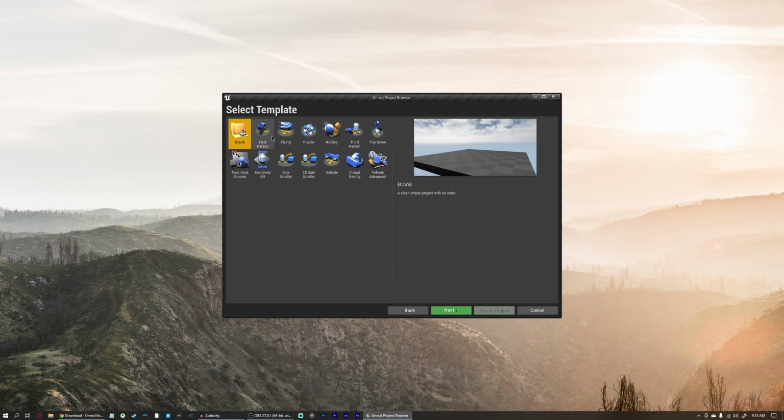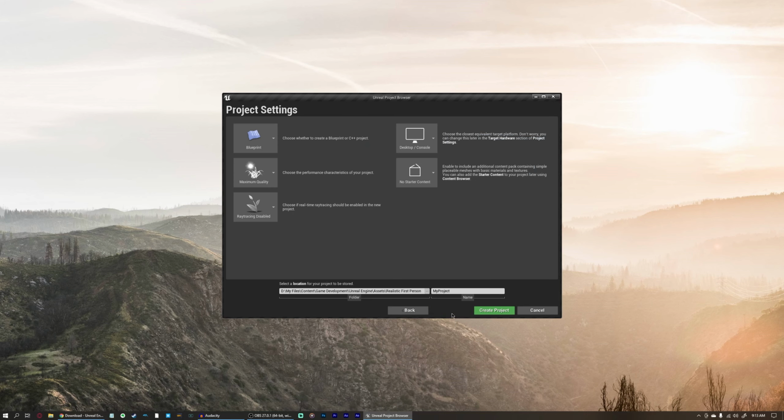We could be using a template, but I'm going to go with blank for several different reasons, mostly because I want to teach all of the fundamentals and not just start from a template. Next, we're going to set up a few options here. Now, this is not everything for our game, and these things can be changed later for the most part, but we want to select a few default settings here.